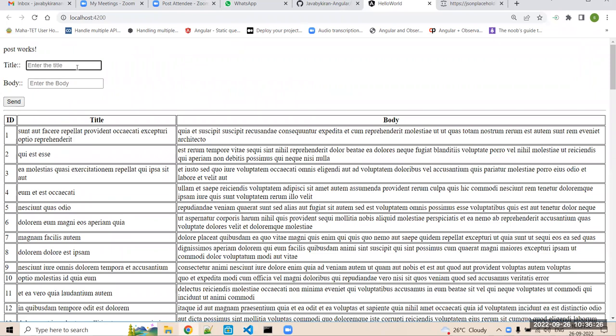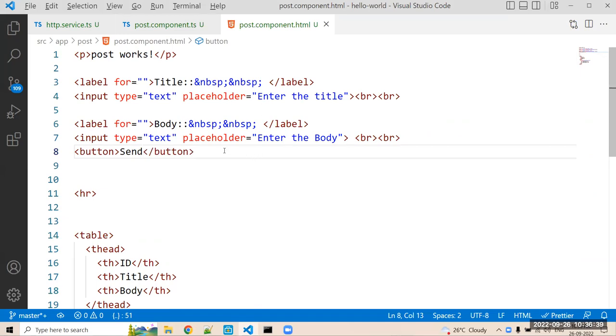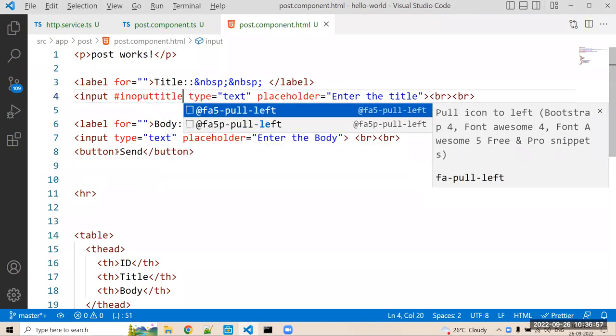If the end user enters the data, that is the title and body, first I have to get that data and send it to your component file. So how can we get that data from that input box? By using event binding, using a template reference variable. So create a template reference variable, for example, input title.